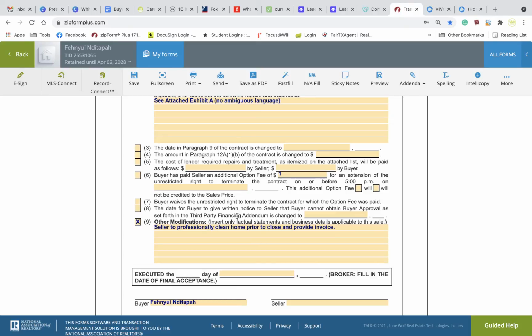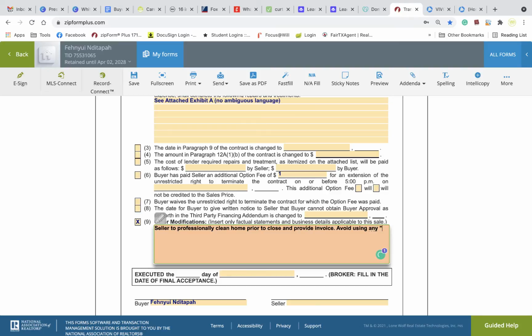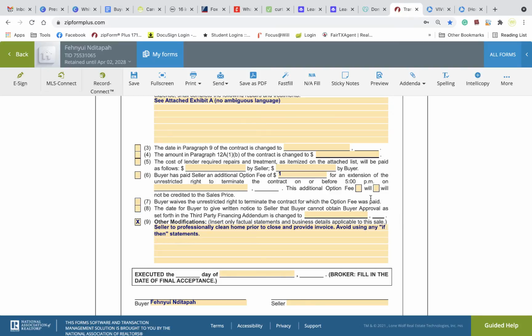And that's it. And she's exactly right. Avoid using any if-then statements. And that should wrap it up.